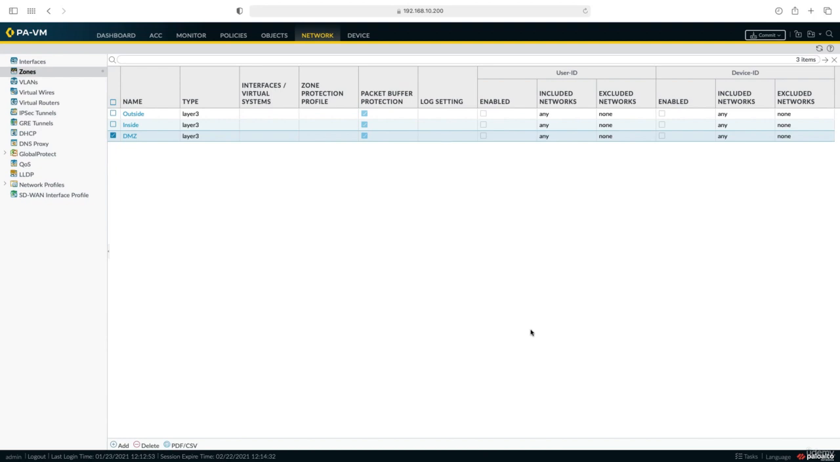We will take our WAN interface to the outside zone. We will take the interfaces we use locally to the inside zone, and we will take the port where our web server is located to our DMZ zone. In this way, we will determine our security limits and determine our security policies accordingly. That's all for now in this lesson.